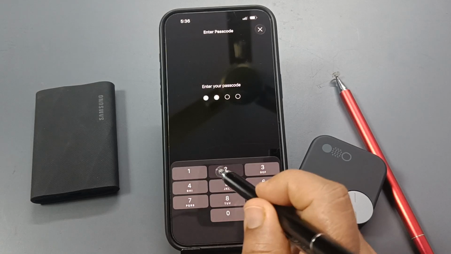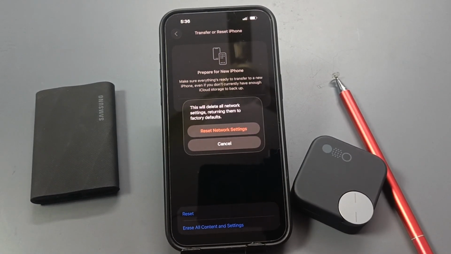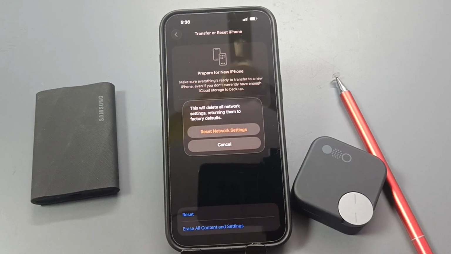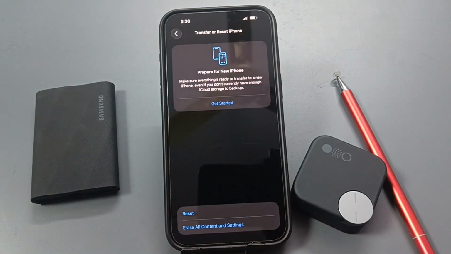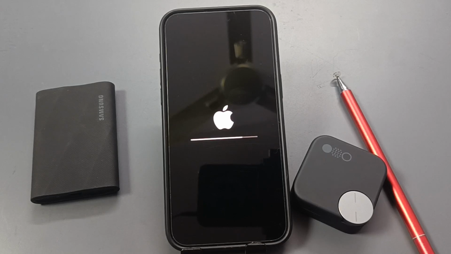Enter your screen passcode. Now confirm this with the reset network settings. Here you can see this will delete all network settings, returning them to factory default. Confirm this with the reset network settings. So now your device will turn off. So after a couple of seconds, you can easily restart your device.